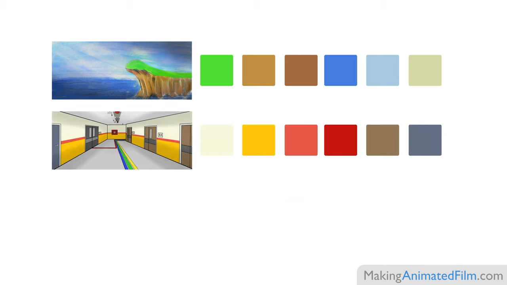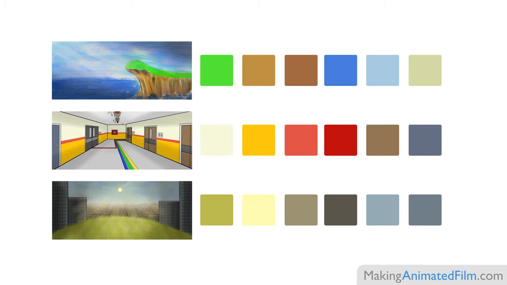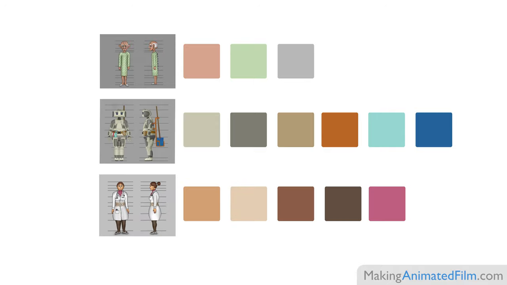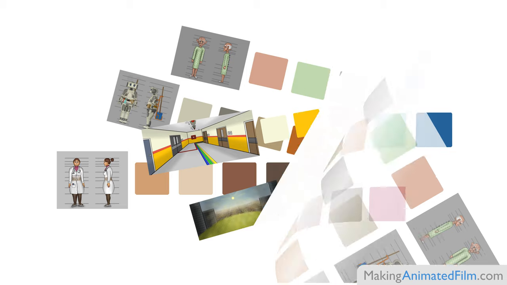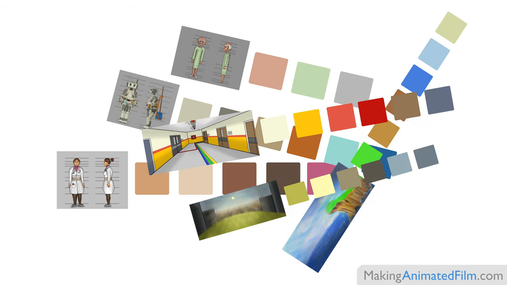It can be a good idea to have a different palette for each location in the film to really set them apart, as well as a different one for each of the characters. However, just because you give them different palettes does not mean that two different elements in a film can't share a few colors. Giving elements some similarities can make the entire film feel more unified. Simply experiment away until you find a color scheme for your film that you like.